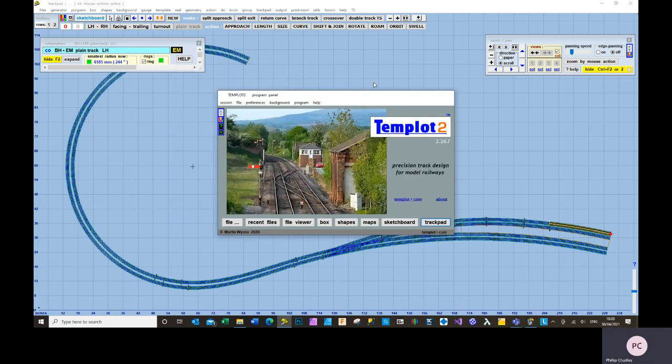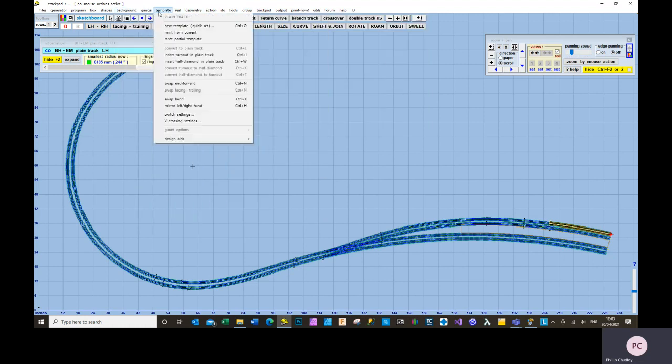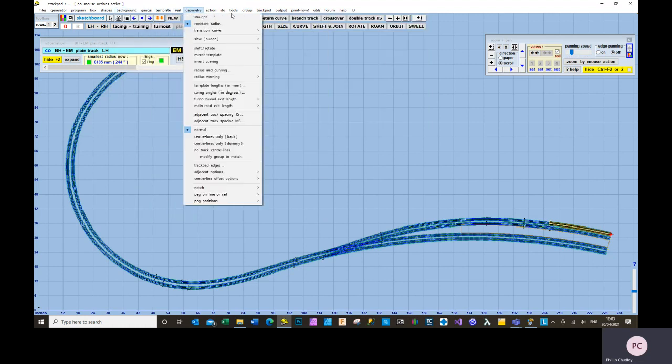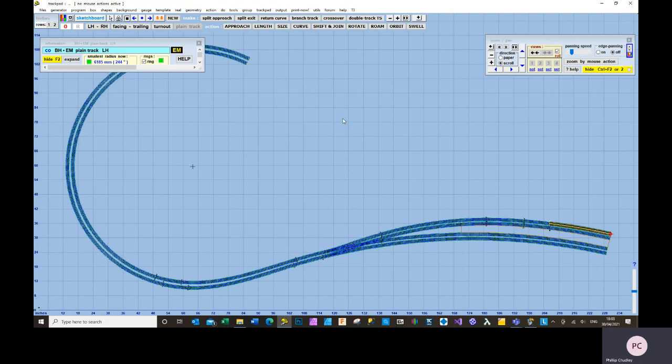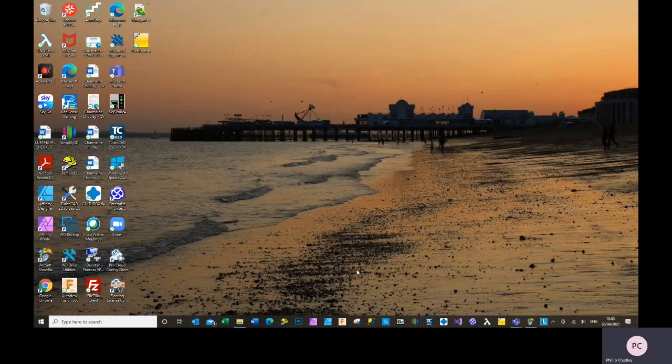All right. And you should see your menus have changed. Yes, they're back to narrow menus. And now that's fine. I didn't make any changes, so it's quite safe to save it again. And one final thing, just start Templot again.